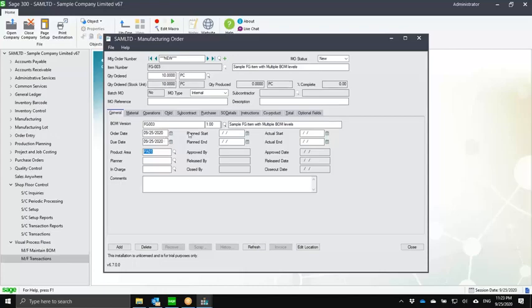At this point, I can add this order. So now the system has created order number 23. And if I click on the material tab, this would show me what materials would be needed for this MO based on the BOM that I have selected.